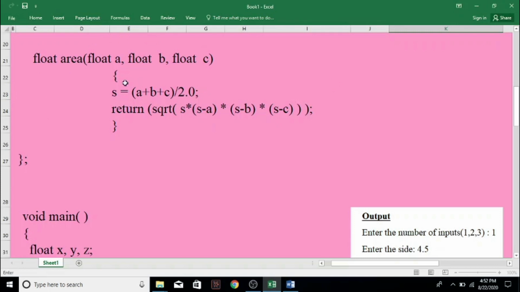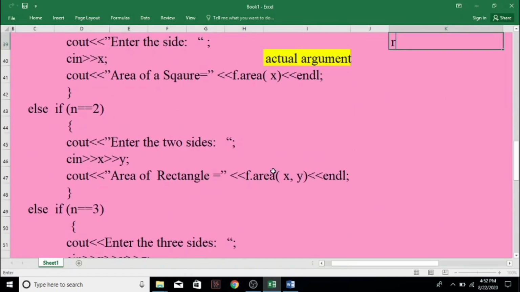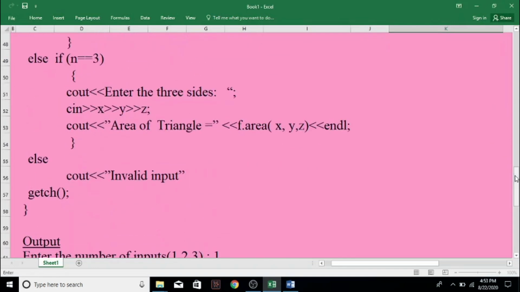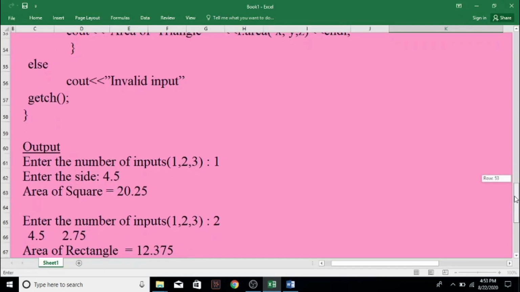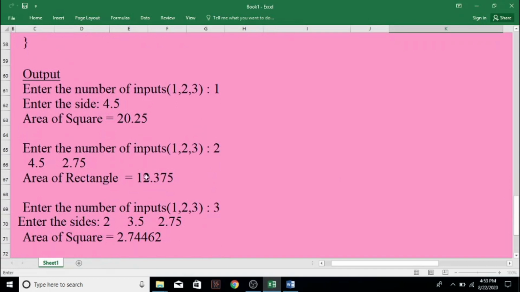So these three actual arguments x, y and z will be transferred here, and a, b, c, these formal arguments, will receive those values, and the calculations will be done. Then the answer will be returned to the place where we call the function, here f dot area of x comma y comma z. Then that answer will be printed there. See the input here, enter the number of inputs 3. That means you are going to execute area of triangle.